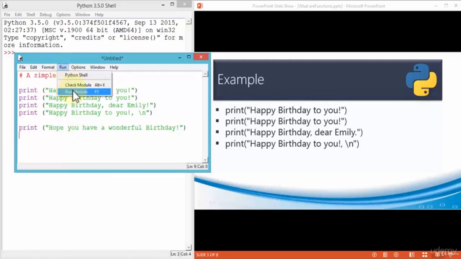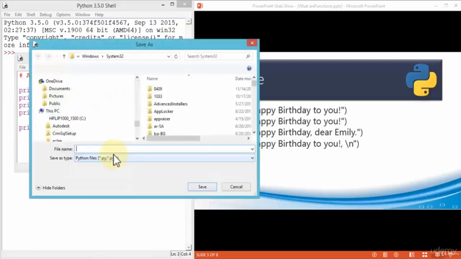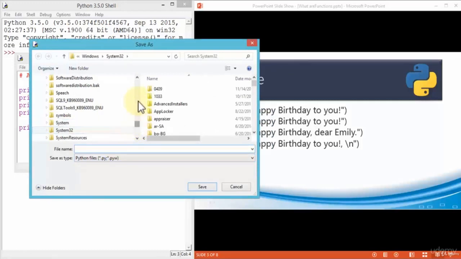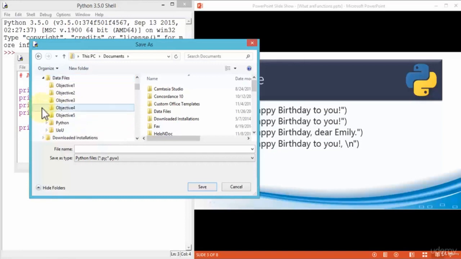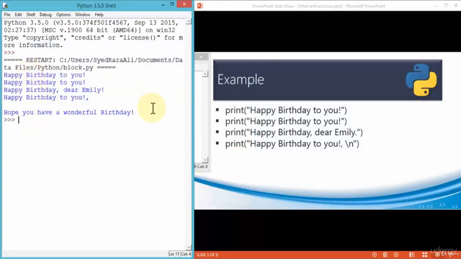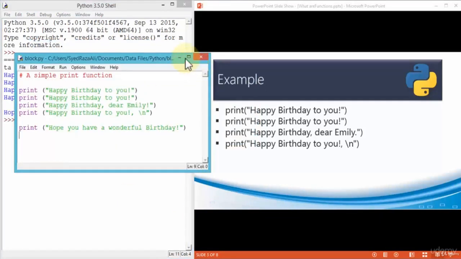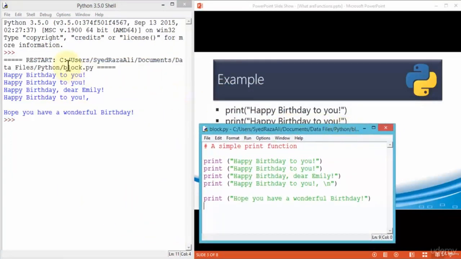So I'm going to go to Run Module. Of course, Python always asks me to save. Click OK. And I'm going to go up to my documents here, bring up the data files and Python folder, and I'm going to call it block. Click save, and Python would execute the program for you. Okay, so move this away. There we go. Okay, so here's the output.